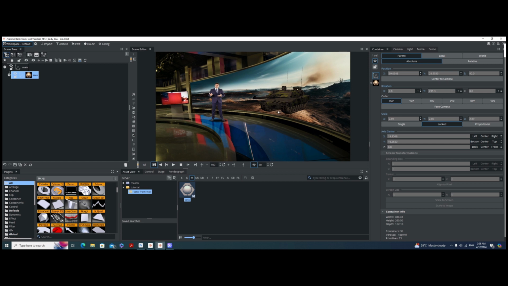Now we have to create the shadow, which is the most important thing in augmented graphics. I already created one tank shadow. You can download it in this condition. You can just type on Google tank top view and make it black color. It will give you exactly the correct shadow.